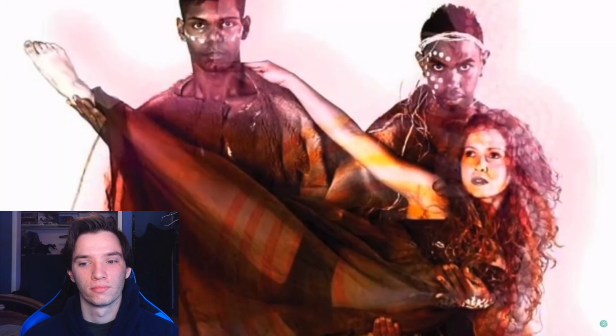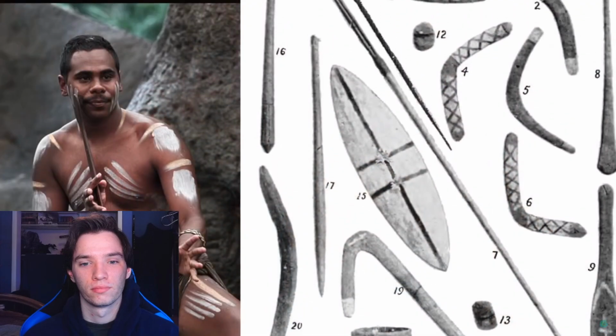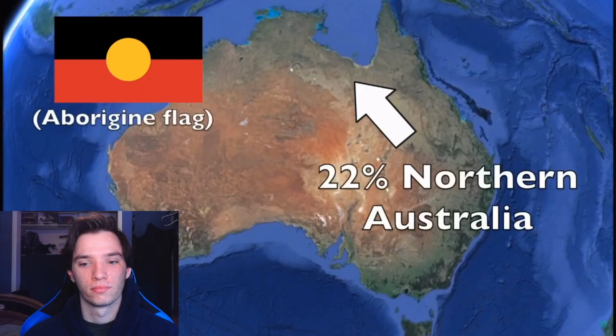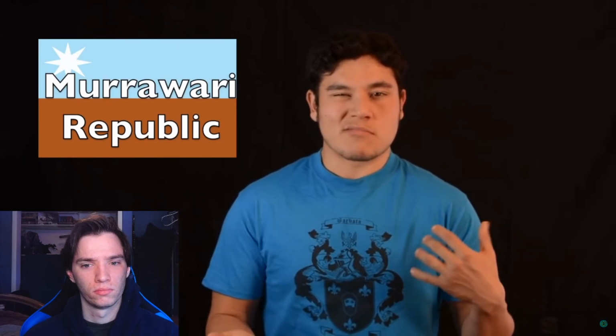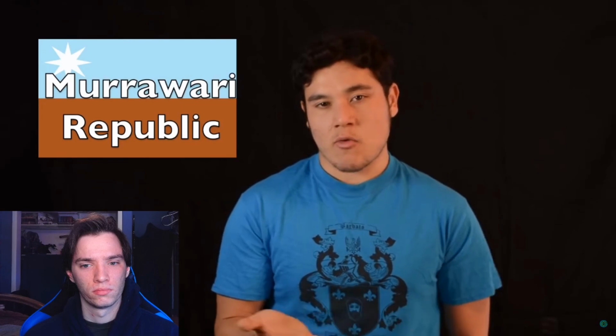Today, Aboriginal rights are a huge hot-button topic in Australian legislation, and about 22% of the land of northern Australia is Aboriginal-owned. In 2013, Aboriginal groups actually banded together and decided to kind of make their own little state called the Murruwarri Republic, independent from Australia. The Australian government, though, doesn't really recognize this claim and just kind of brushes it off with a meh, as long as you don't cause a civil war attitude.